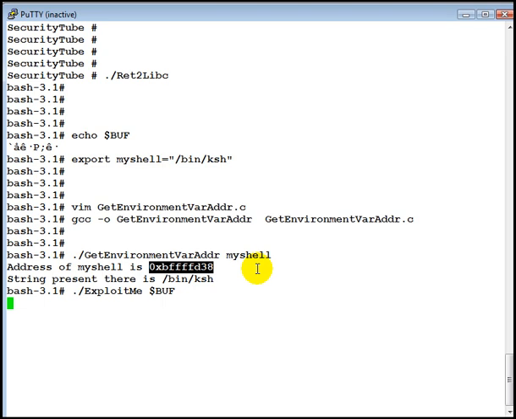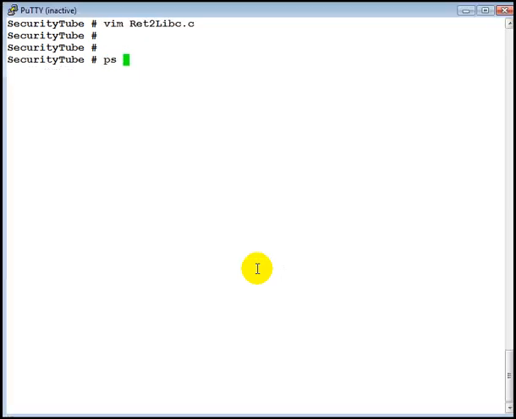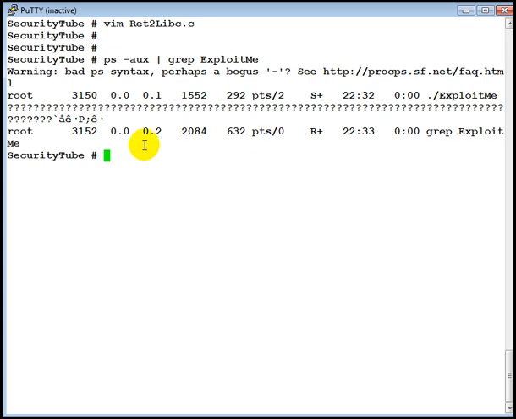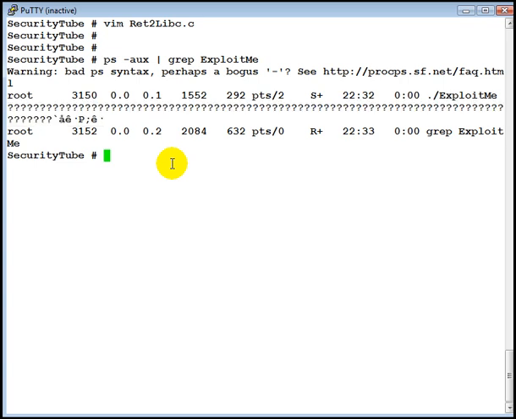Now, in order to look at the memory space of this program, let us attach GDB to this instance of exploit me. Let's go to the other terminal. First, let's figure out the process ID of exploit me, which is running in the other terminal. So if you notice, 3150 is the process ID of exploit me. You can see this whole string of garbage here. That is the $buff which was passed to it. So now let's fire up GDB and let's quickly go ahead and attach to process 3150.